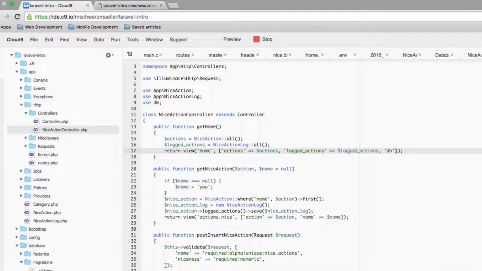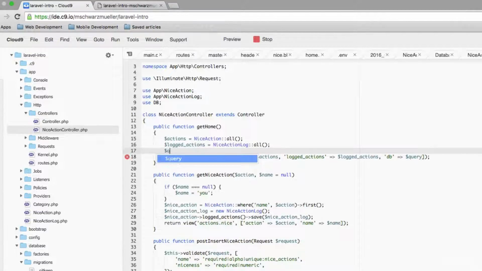db should get the query, and query is just what we're now toying around with. So here we can build all kinds of queries, and for example, a very common thing in database queries are joins. Now Laravel also offers us such joins. Again, we specify which table we, so to say, begin with. Let's say we have our nice action logs table now.